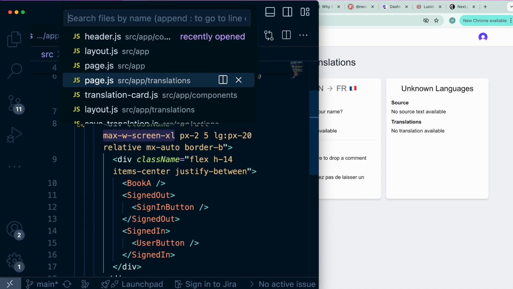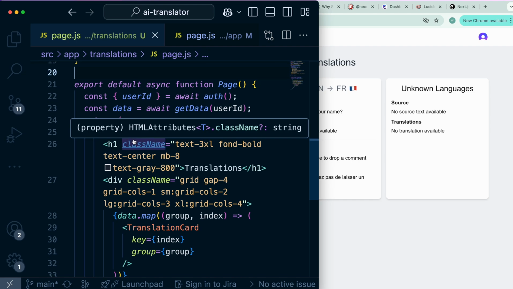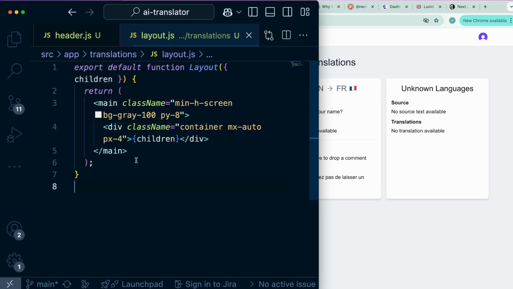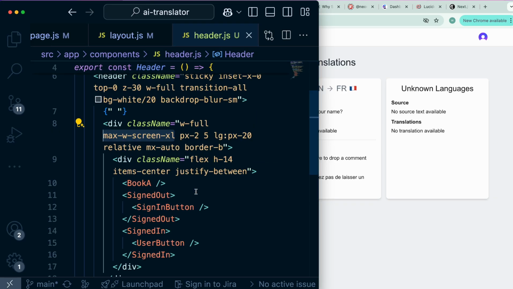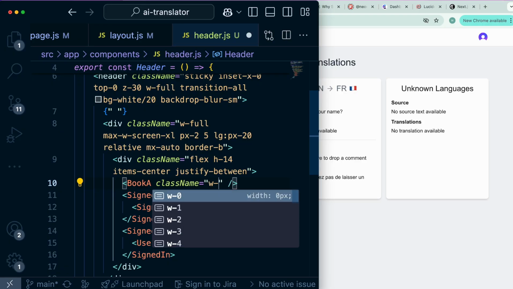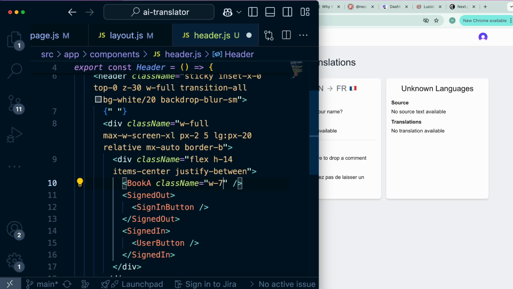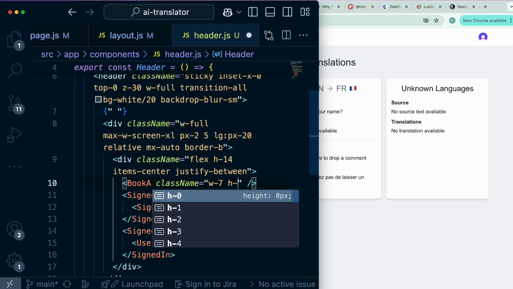So if we go to here, or actually let's do layout. Then this too would have the same width. I am going to make this bigger, class name. So for that, we set the width and height. Maybe like also 7.